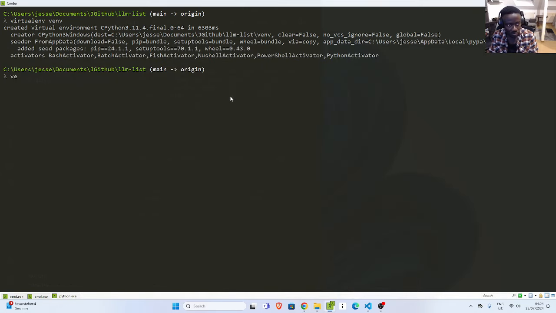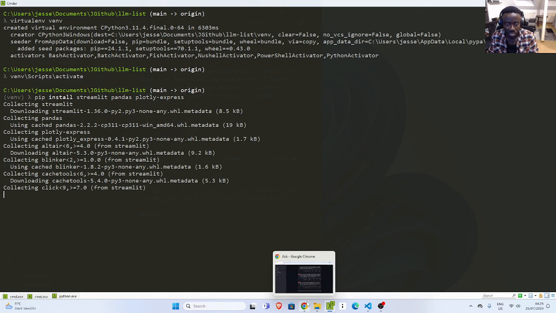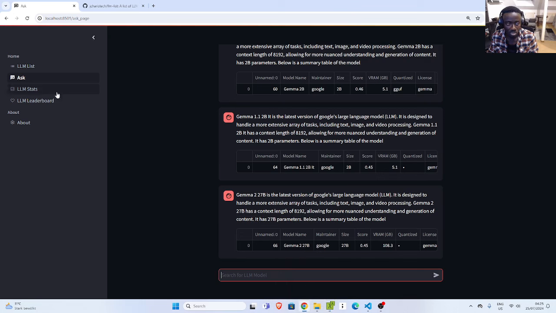So now let's activate the env script, then pip install. We need Streamlit, we need pandas, right? So these are the two main tools we need, just Streamlit and pandas, and then we also need Plotly Express. So Streamlit, pandas, and Plotly. The reason we are using Plotly is to help us with the plots that we saw. So we need Plotly for that, and then we need pandas to help us with the manipulation of our data, and then Streamlit to give us our interface.